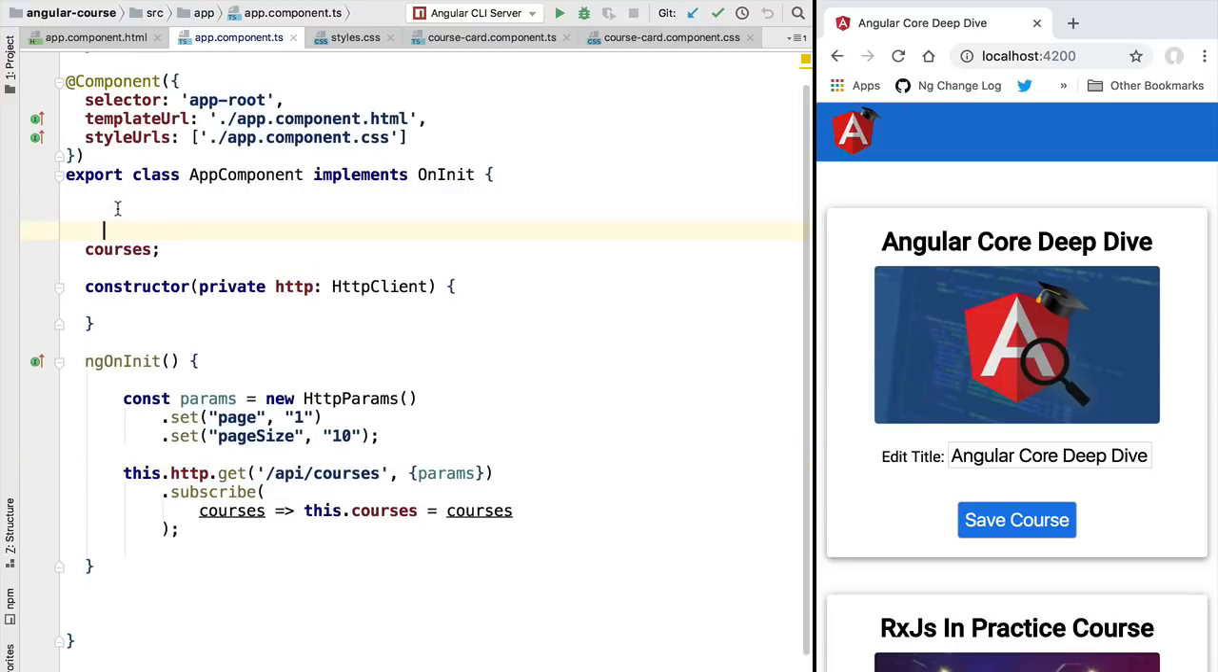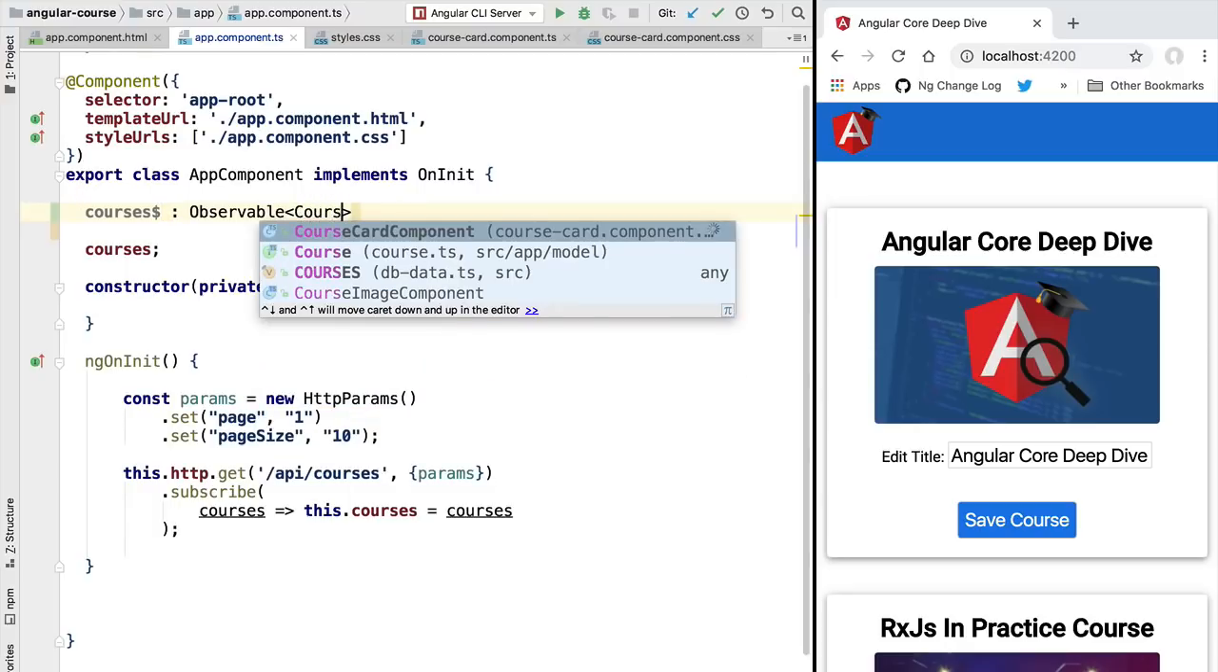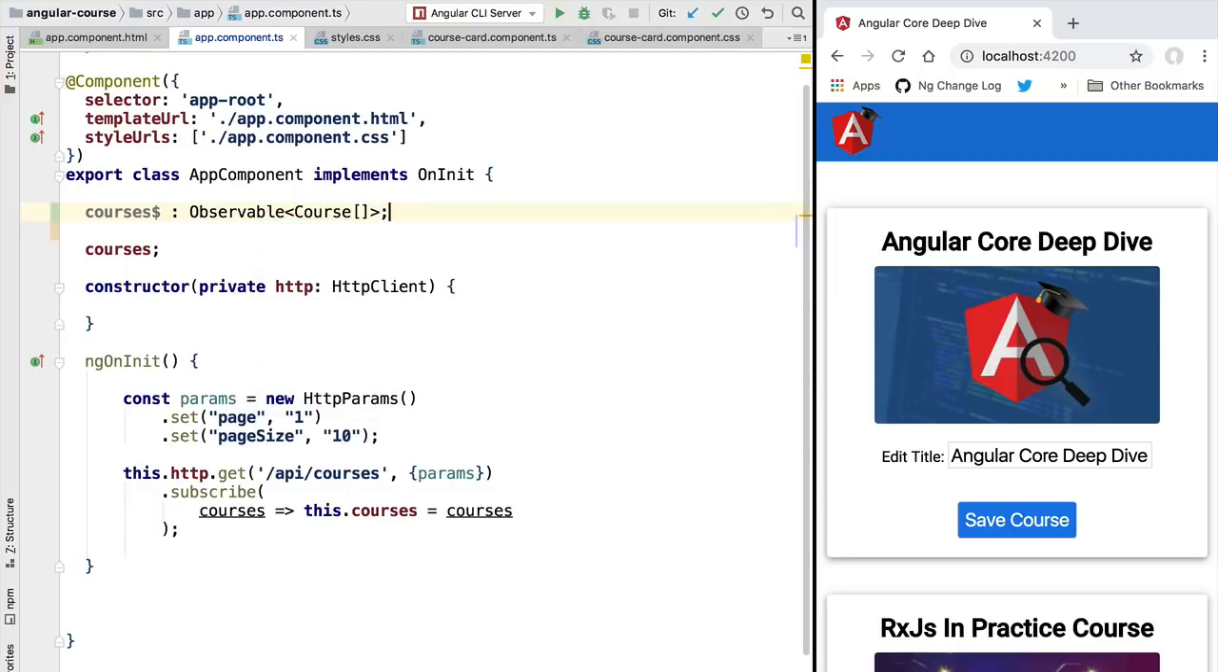Notice that here we are defining a variable called courses that could lead the maintainer of this class to try to mutate this variable directly, for example. Now, in order to avoid that, we are going to alternatively define a courses observable variable, and we're going to add a dollar sign at the end of the variable to annotate it as being an observable, and we're going to declare this as an observable of course array. This simply means that the values emitted by this observable over time are each going to be an array of courses.